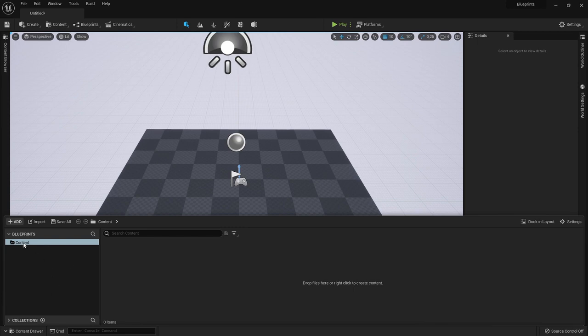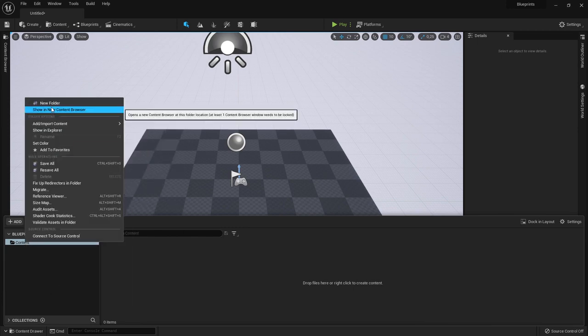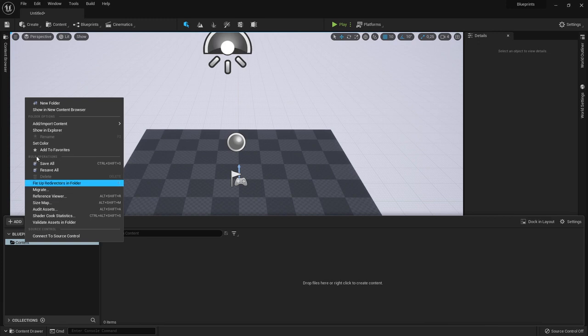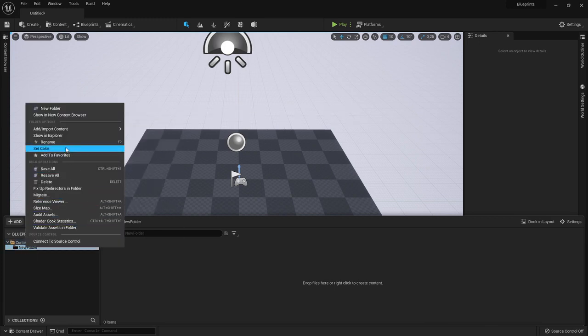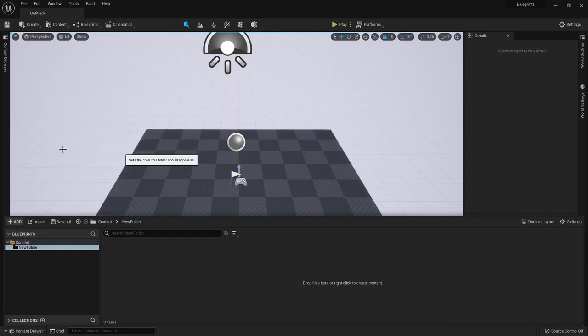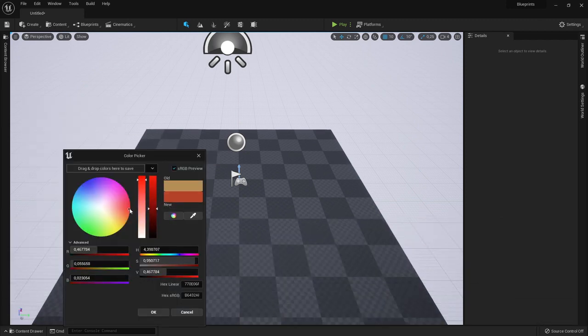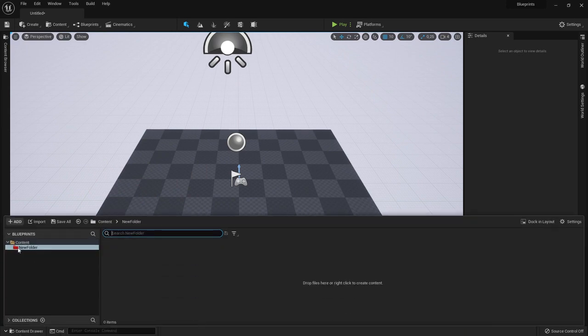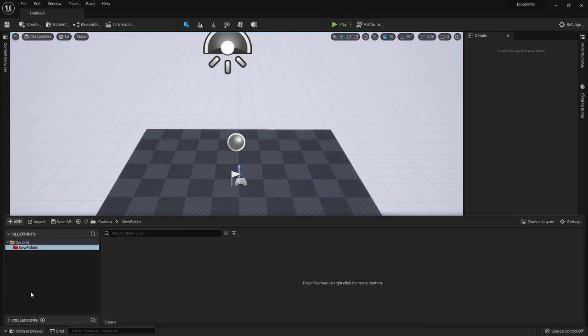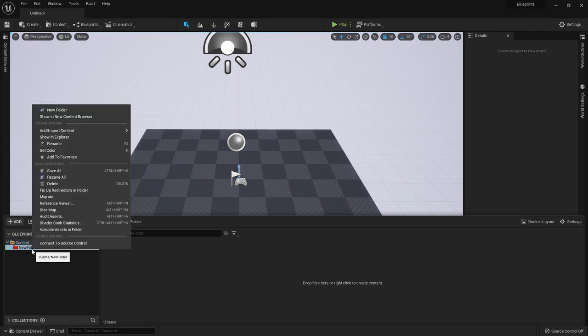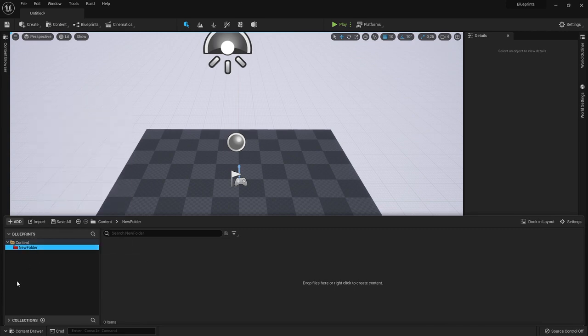So here are all your files. What you can do is you can also create new folders by right clicking here. Create a new folder. You can right click the folder and also choose different colors for it if you like organizing things. So now you can have colors for your folders, and you can also add them to favorites if you wish to for easily accessing them. So I'm going to delete this new folder by either right clicking and delete, or I'm going to simply click delete on my keyboard.